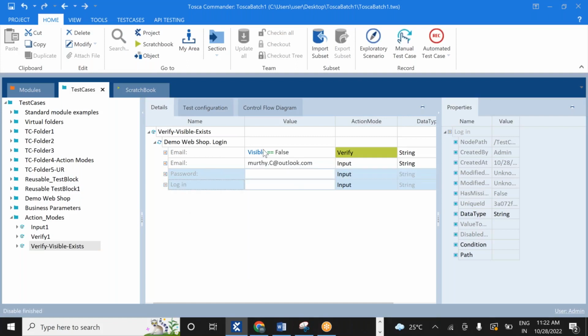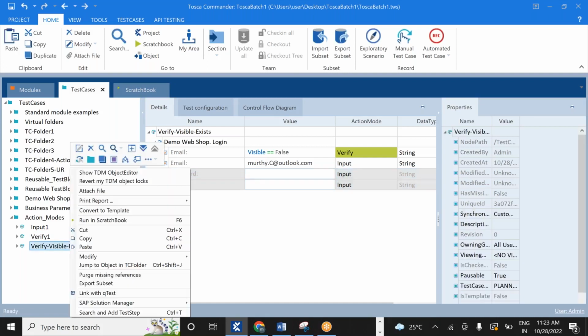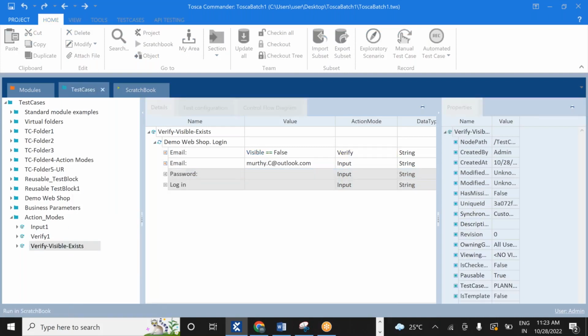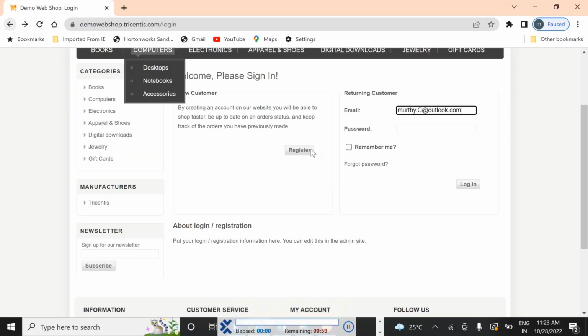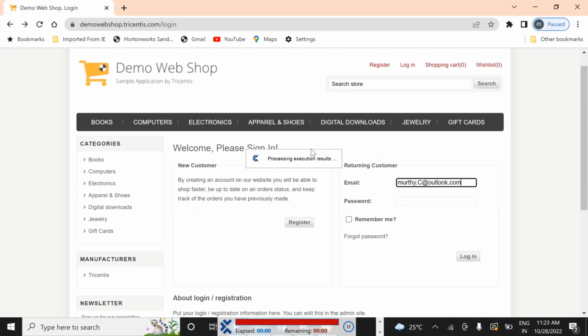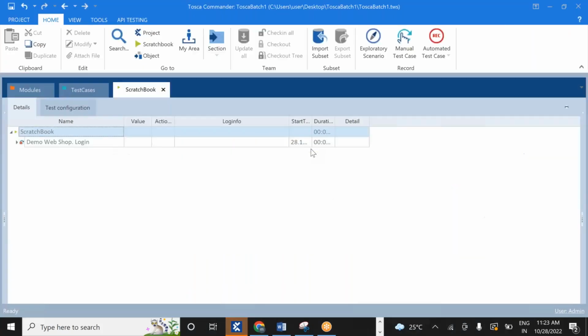I have removed these two steps, only about two steps we are going to execute. So I am going to run this. This is the page. Okay, it is processing the results. We'll see what will happen in the results.